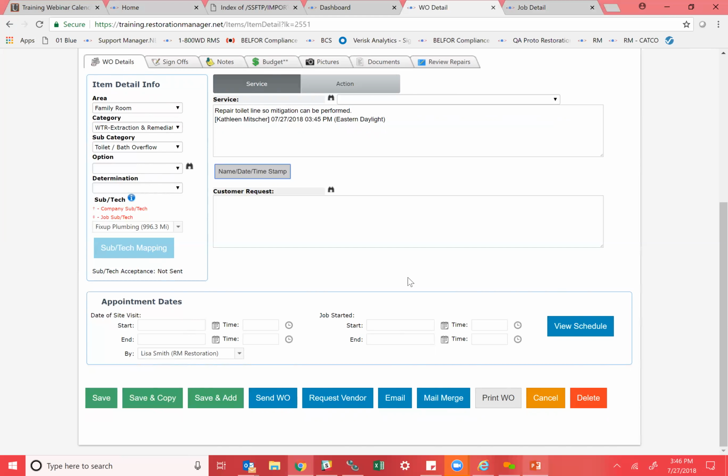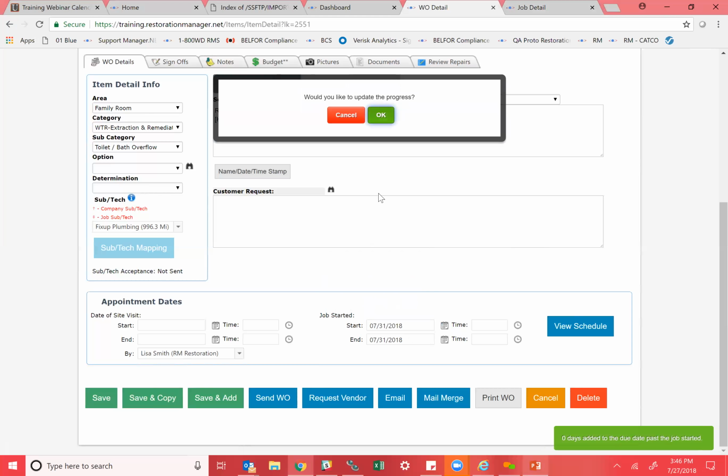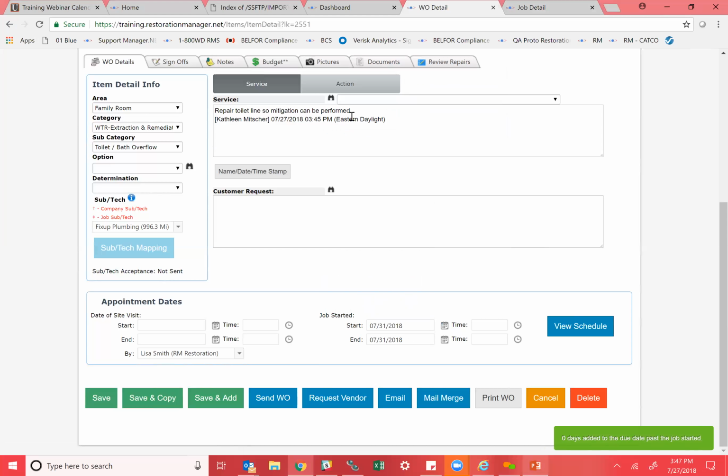So next, I've already may have had a phone conversation or an email conversation with my subcontractor to let them know when that needs to be performed by, and they have in their schedule that they can do that on the 31st. So I'm going to select the 31st, and the system is going to ask me, would I like to update the progress? I'm going to click cancel because that's still a ways away. Otherwise, you could click OK.